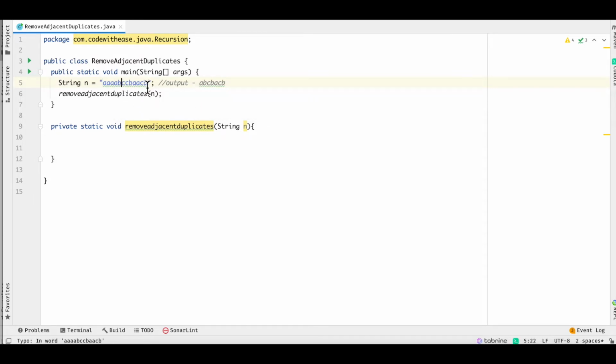Then we have 1 B, which is fine. Then it is followed by 2 C's. So we want to keep 1 occurrence of C only. Followed by B. Then again we have 2 occurrences of A. So we'll keep 1 occurrence of that. So this is our required output for this given string. So now let's try to see how can we solve this question.